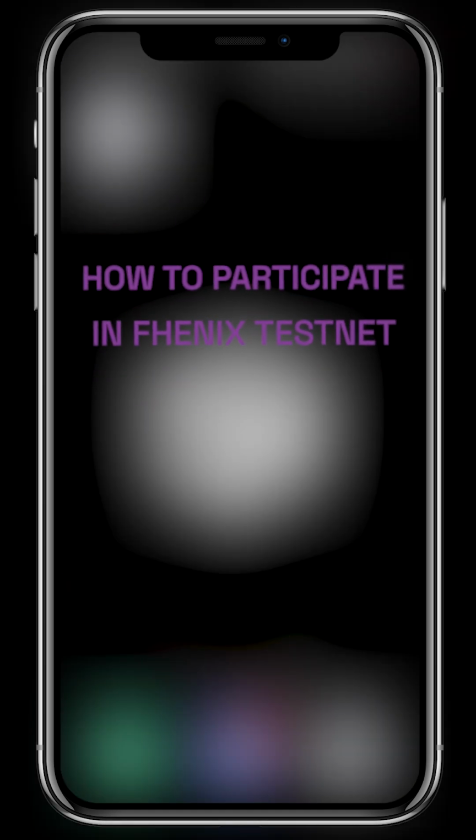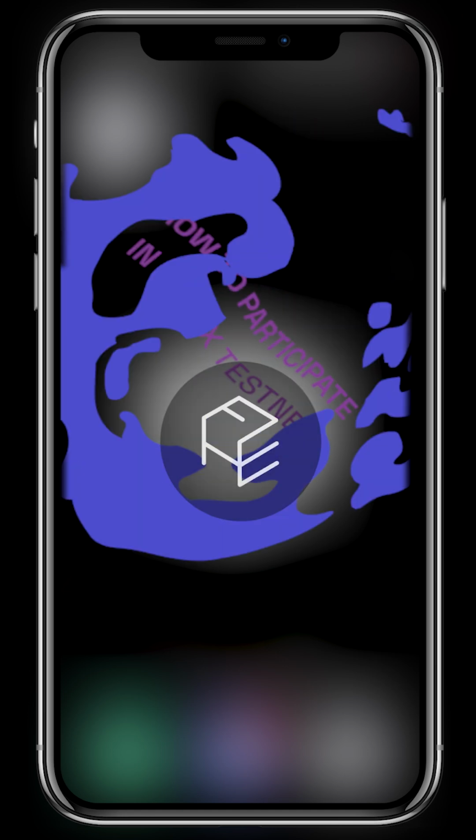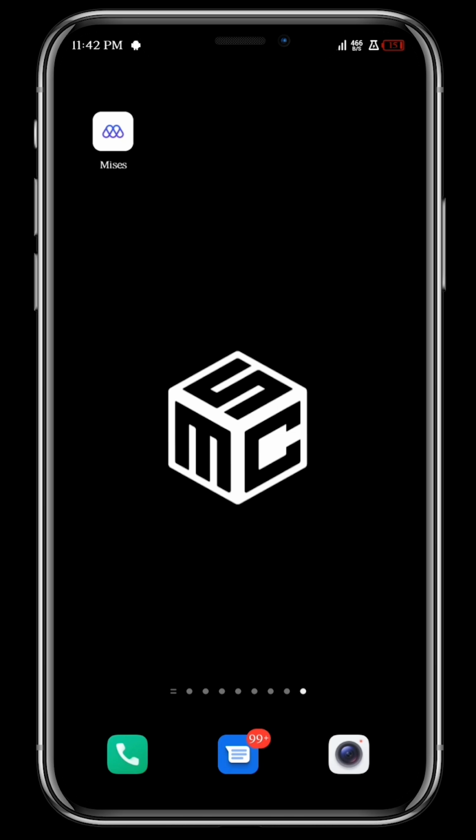In today's tutorial, I'll be taking you through how to participate in FHEnix Testnet. FHEnix is an Ethereum Layer 2 network that has apparently raised up to $22 million in funding. I'll be taking you through engagements that you can perform on their testnet that could help position you for future rewards.